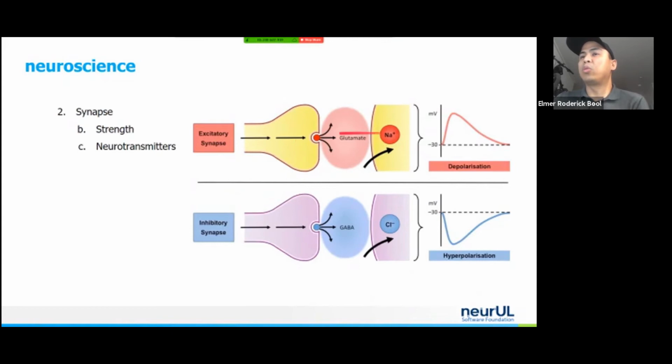So it will require 2.5 action potentials for the next neuron to fire. It's just a ratio, so it can be 0.33. That will require 3 presynaptic neurons to fire the postsynaptic neuron. So that's the strength. Okay.